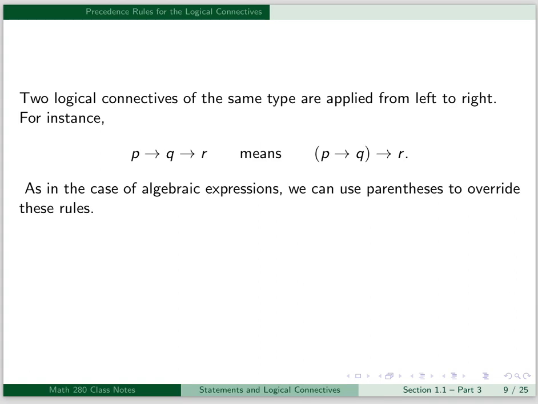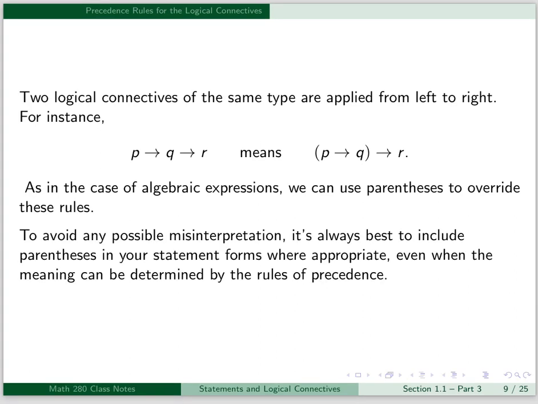As in the case of algebraic expressions, we can use parentheses to override these rules. To avoid any possible misinterpretation, it's always best to include parentheses in your statement forms where appropriate, even when the meaning can be determined by the rules of precedence.